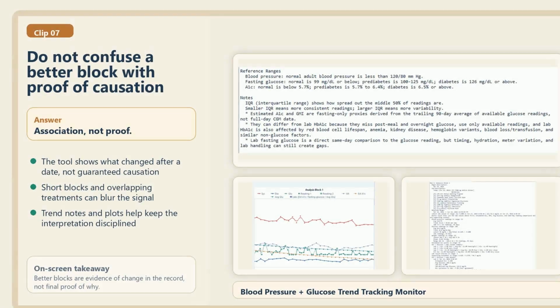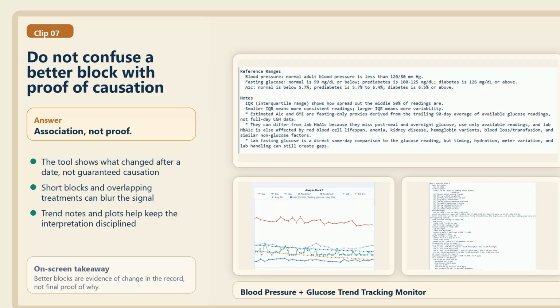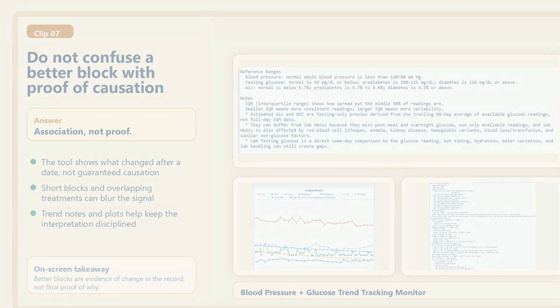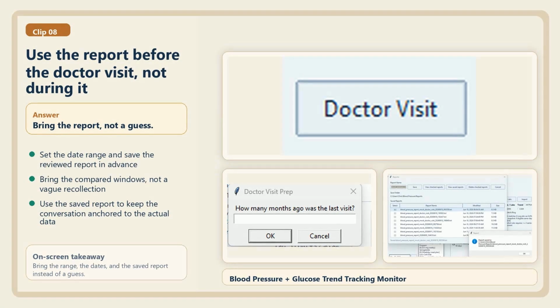Do not confuse a better block with proof of causation. The limitation matters here. These blocks show association across dated windows, not guaranteed cause and effect. Some windows are short, some have no lab values, and the treatments overlap. Walking, psyllium, tamsulosin, and metformin are stacked across the year, so each new block inherits the context created by what came before it. The notes and plot views are useful because they remind you to look at trend direction, variability, and consistency before turning a pattern into a claim.